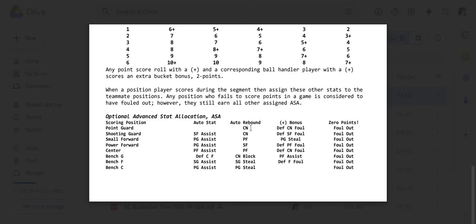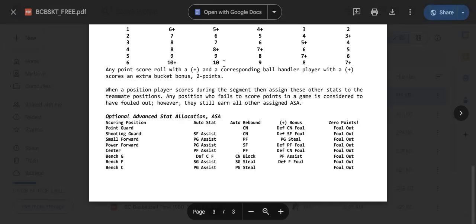My point guard is not a plus player, so there was no plus on the roll. He's not a plus player, so there's no foul. Let's say their center was a plus player. Their center scored 10, so I know their power forward got an assist, so I would give their center 10 points. I would give an assist to their power forward. Also, the power forward would get a rebound on the visiting team. And let's say it wasn't a plus roll, so we'll ignore it.